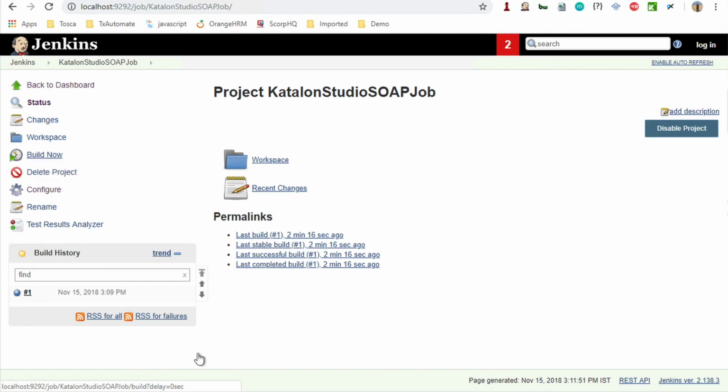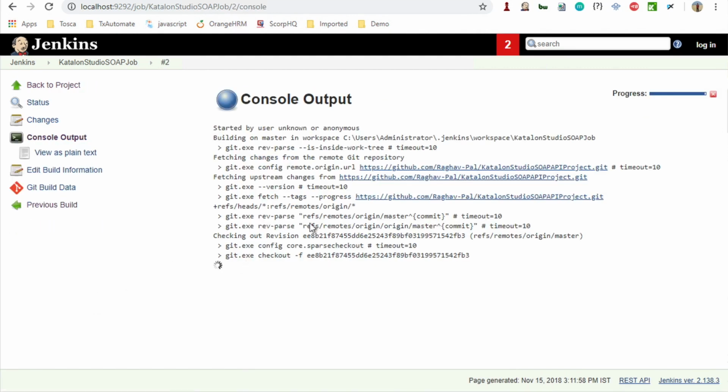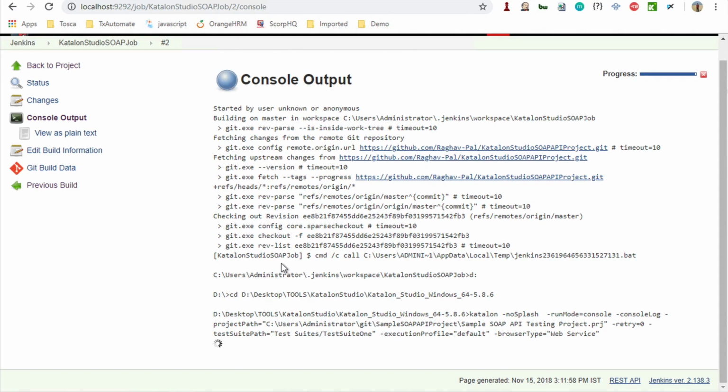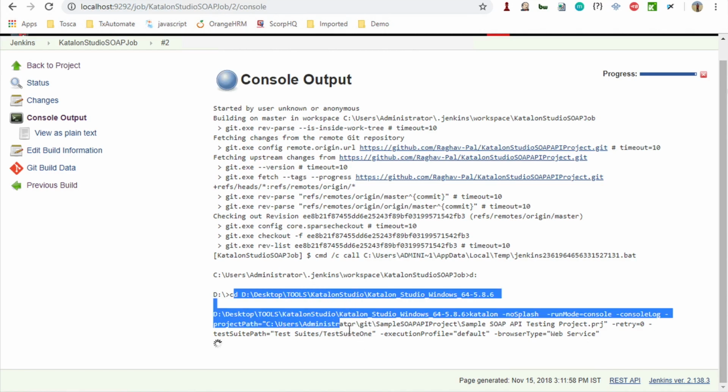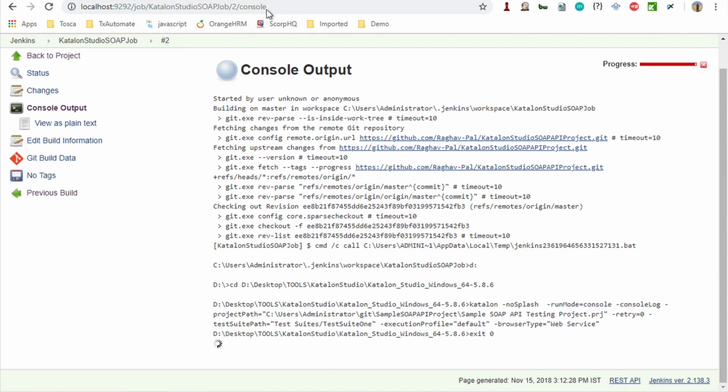So let us see what happens now, and see it has started the build. If I go to the console output, you can see first it is cloning the project from GitHub, and then it will run our test. So this is running now our Katalon Studio tests, and once this is done we should get a success message, and you can see it is finished successfully.